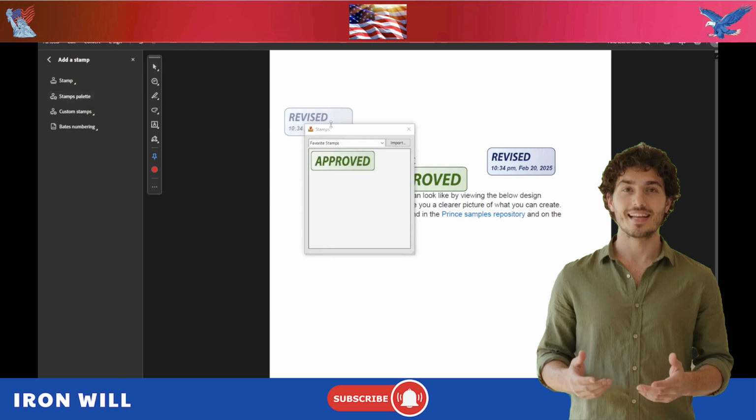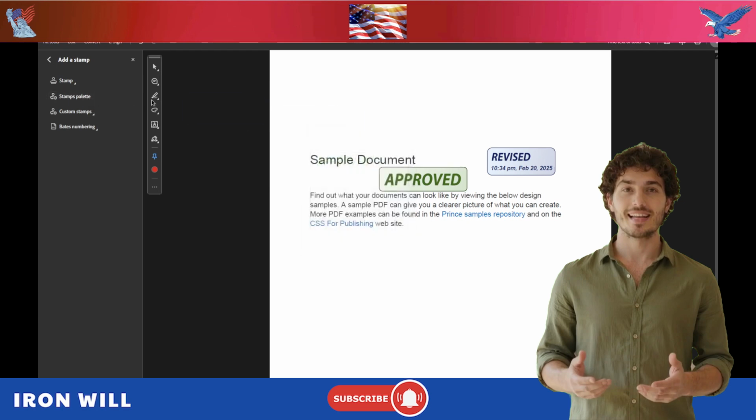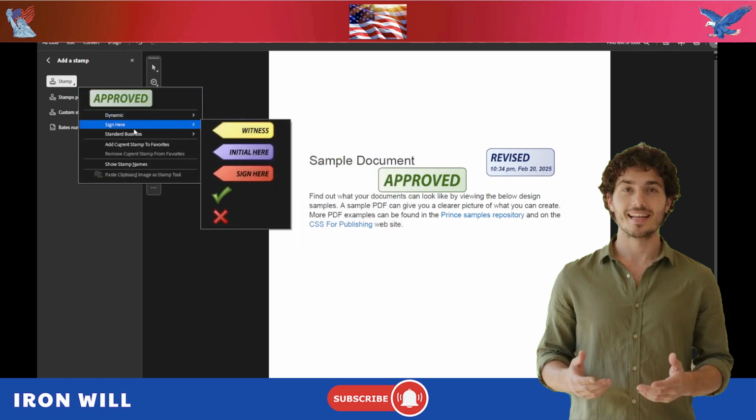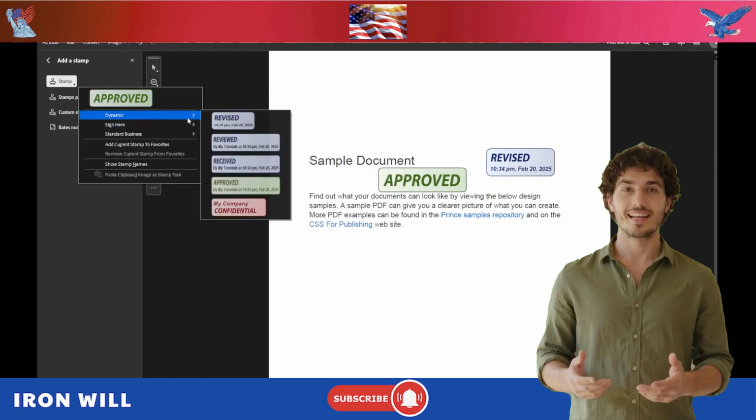Simply click the exact area on the PDF where you want the stamp to appear. Be precise with your placement. The stamp will show up immediately, looking like a natural part of the document.